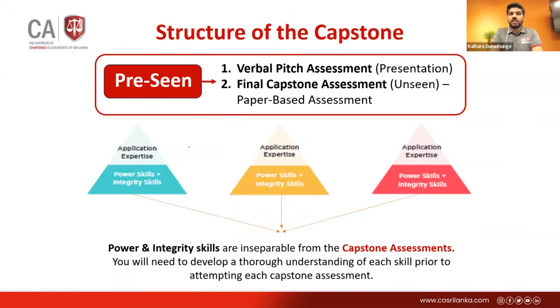So the structure of the capstone assessment. I think during the session, Ms. Madhushi and Ms. Angelika, we highlighted what's the purpose. So why we bring these, while we developed our curriculum. So why we bring these capstone and these assessments into the curriculum. Basically, the understanding now is you cannot separate those power skills and integrity skills from the capstone.